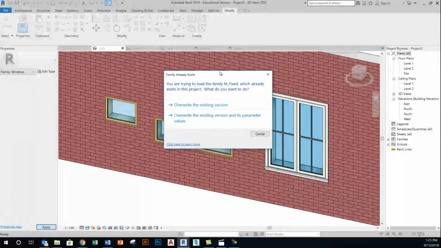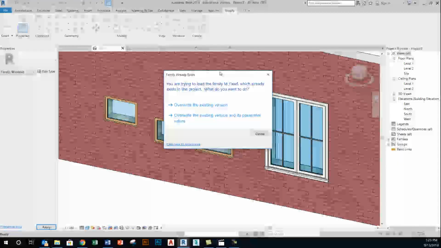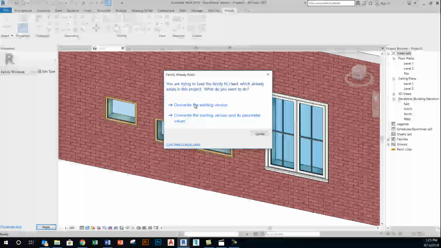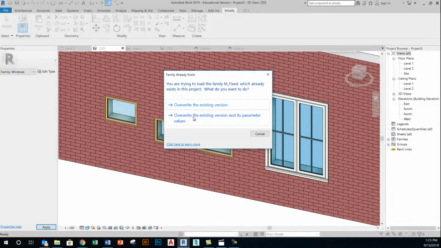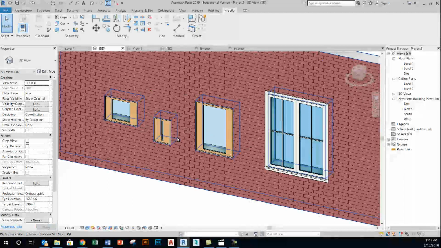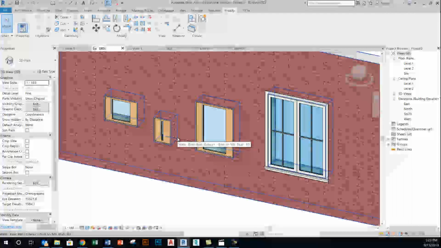And then I'll get this little prompt here. Now, because I had an RVT file open, that's a project file, when I bring a family file back into this environment, Revit knows that something about that family information has changed. And so it asks me if I want to overwrite it or overwrite with its parameter values. I'm going to take the bottom option and watch what happens to these windows. So now all three of them take on that little modification.